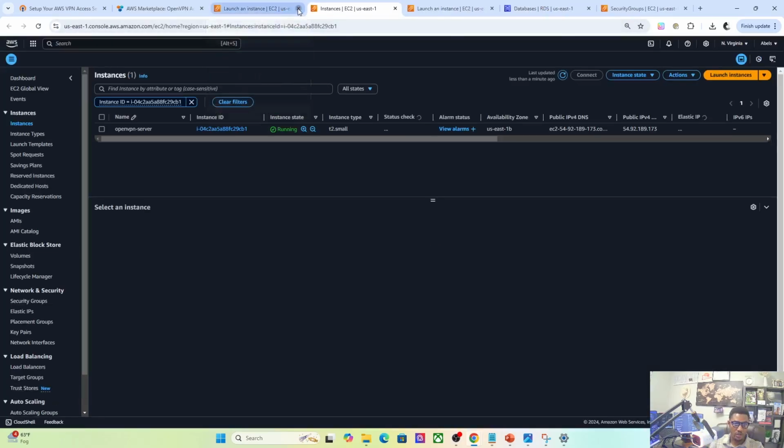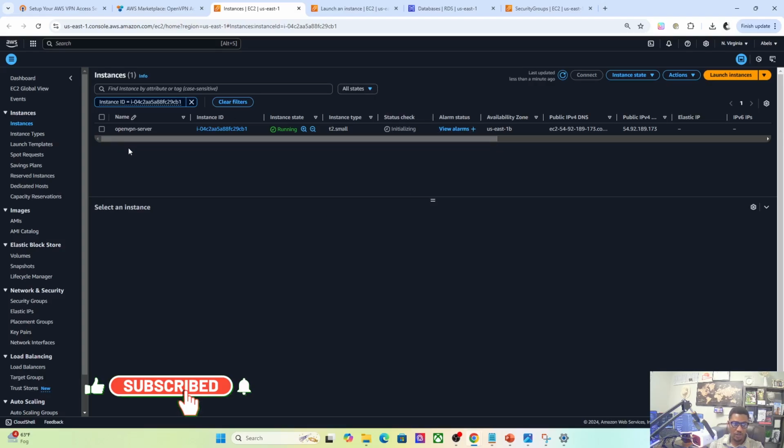Good. I'll click that. It will open in another tab. Let me close from here. And the status check says initializing. I will leave it for a few minutes for it to pass the status check, and then we will go ahead to configure all the needed things in this access server.